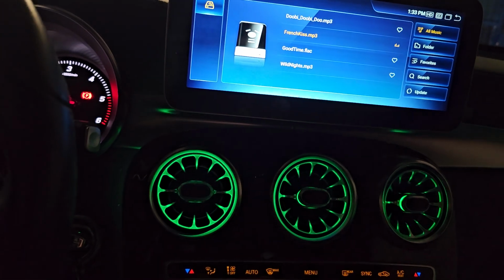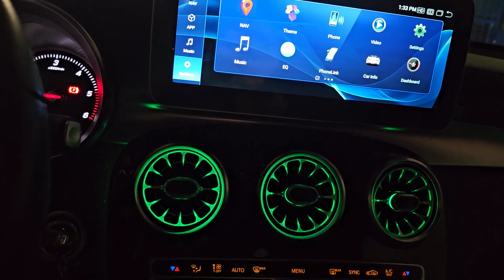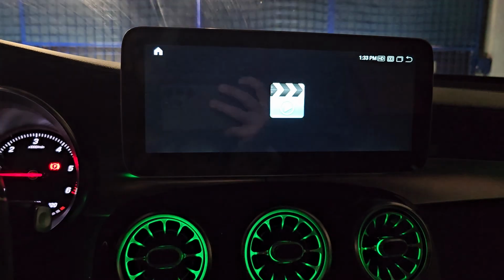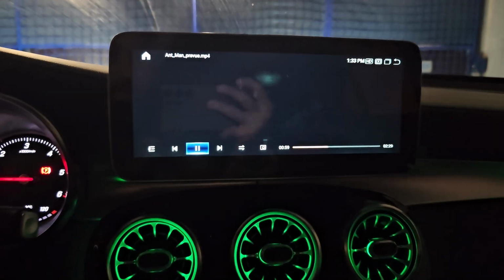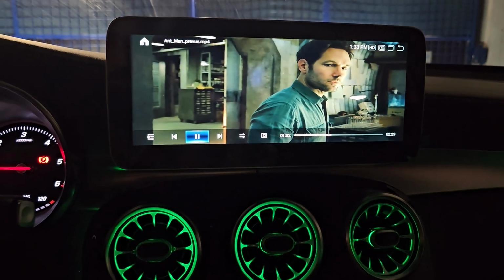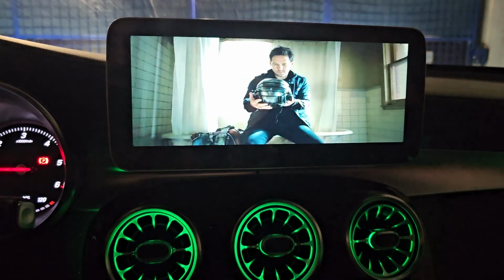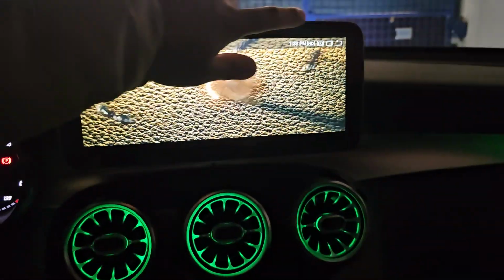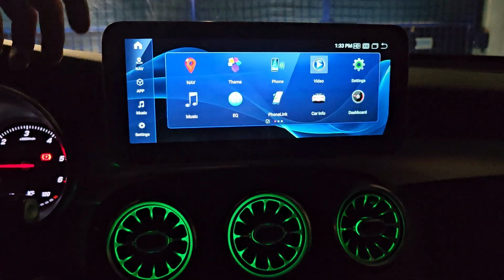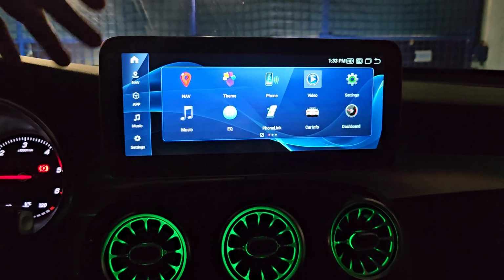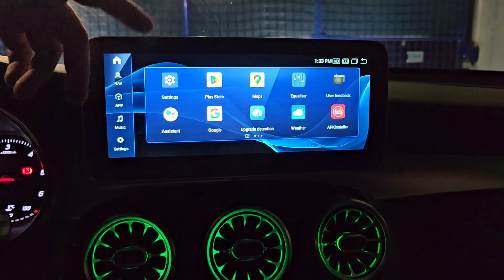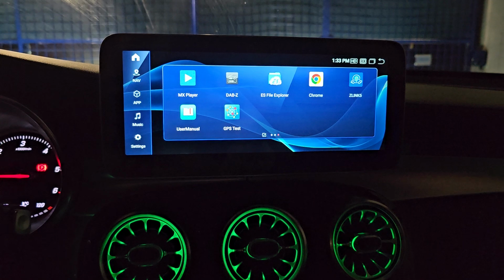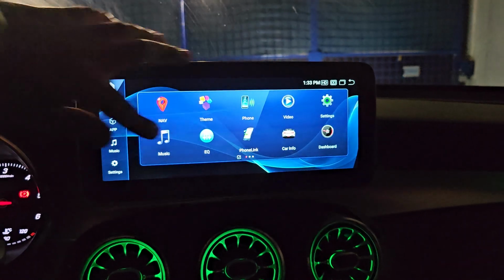If we go to the back, here we have all the accessibilities, like the video as well. You can watch video while driving. For example, here you can see Become a Hero. Here is the screen. This is an HD screen, very beautiful pixels and high definition quality. It supports high quality videos as well, so you can watch videos while driving. That's the plus point of the screen.